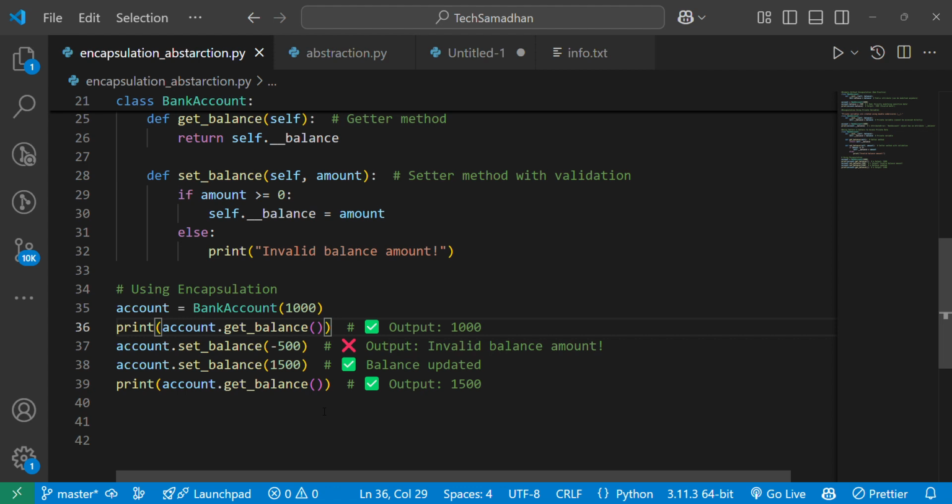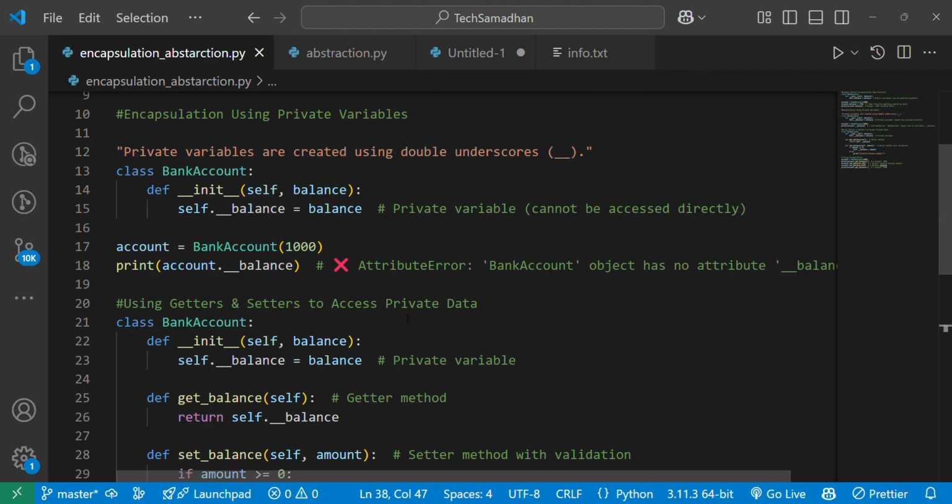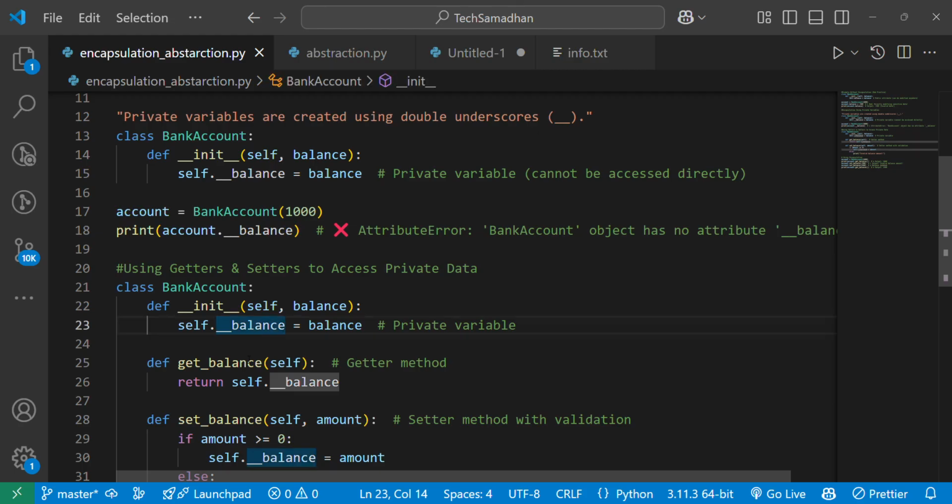Cool. And this is not allowed. The negative one is not allowed. Invalid balance amount. And here is how the balance is updated, because we gave the 500 rupees there. So the balance is private, as we saw here, because it is defined using the underscore. So it cannot be changed directly. We use get balance and set balance to control how balance is updated.